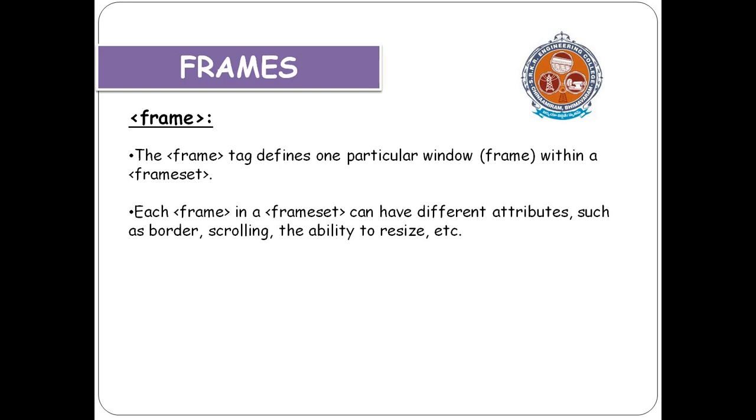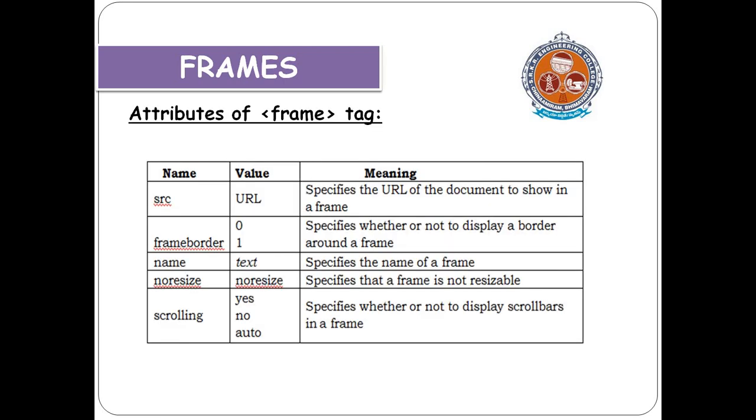The frame tag defines one particular window within a frameset. By using frame we can define a particular single window in our frameset. Each frame in a frameset can have different attributes such as borders, scrolling and resize, etc.